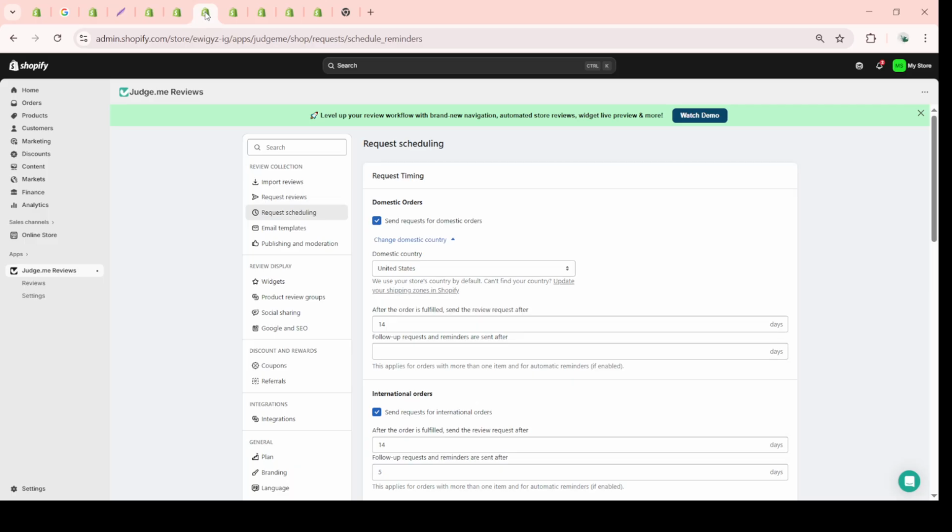However, you might want more control over who receives these requests and when. To customize your review requests, navigate to the Judge.me dashboard. From there, head over to Settings and select Request Scheduling.